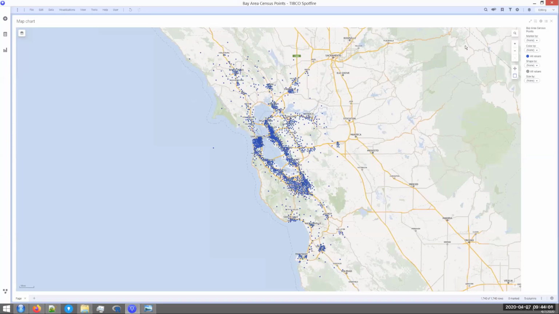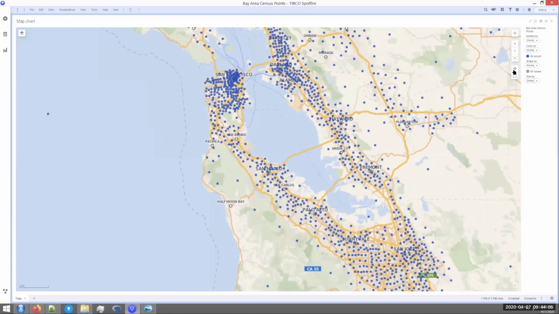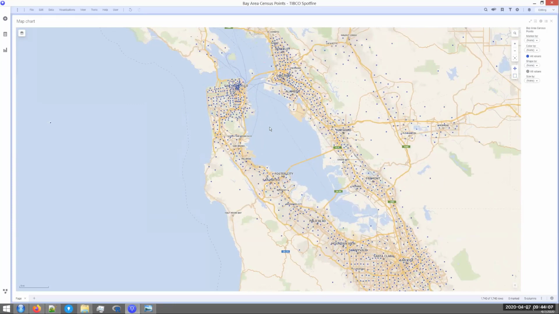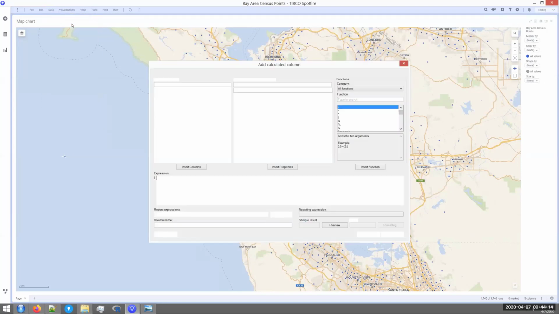One of the fun things that Andrew Barrage discovered on our team is that you can actually bring up a Google Street View. You can literally type in any location, but we have these locations here. So I'm going to add a calculated column just inside Spotfire.